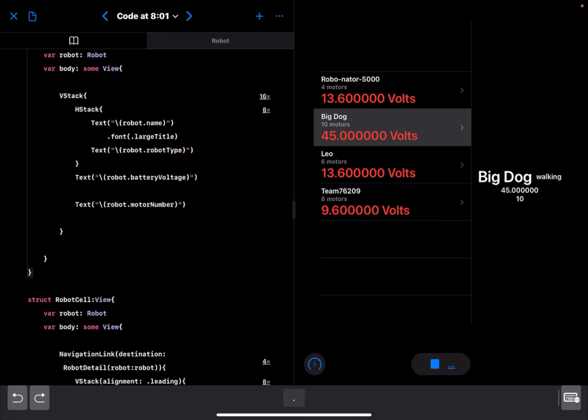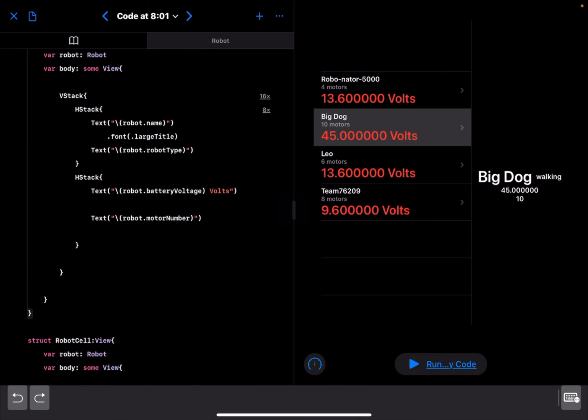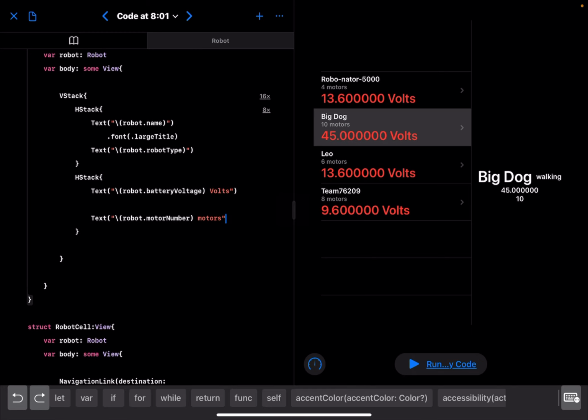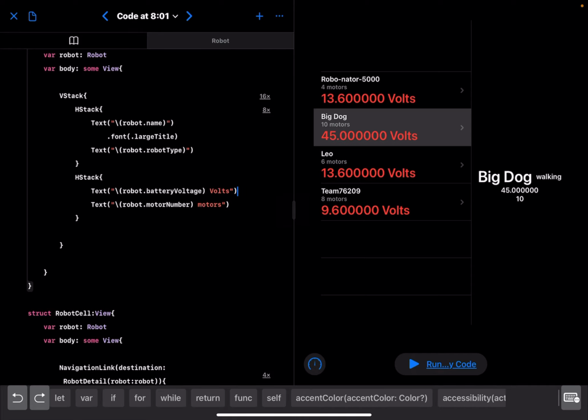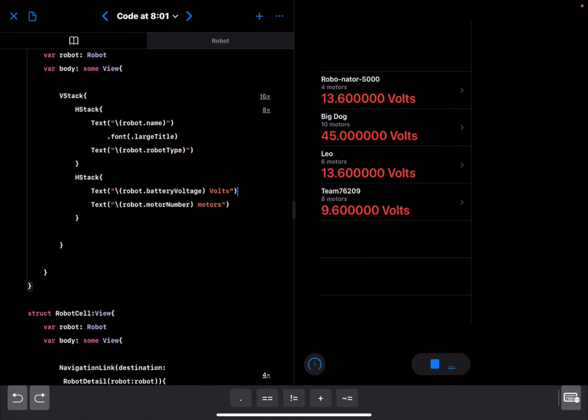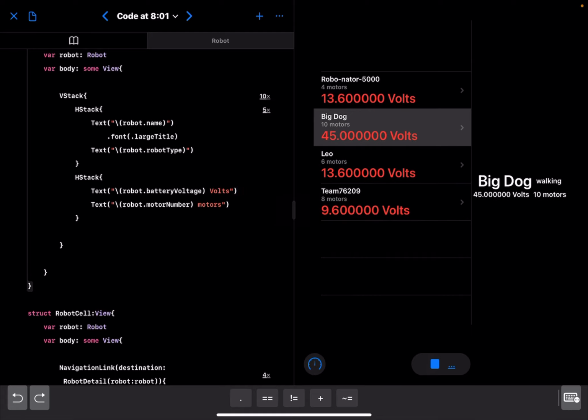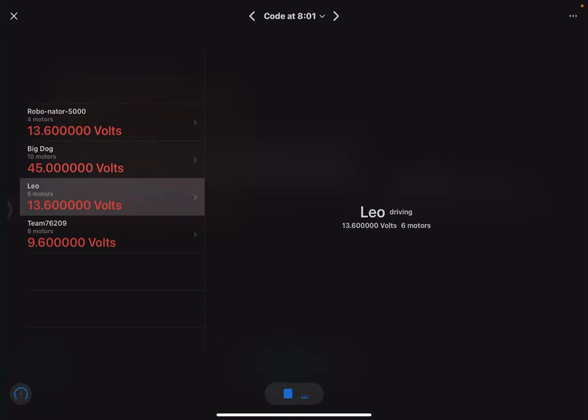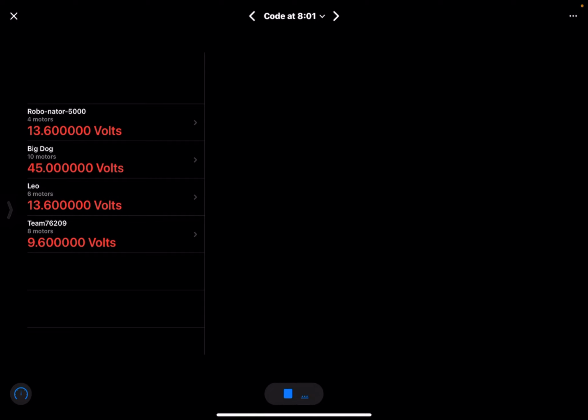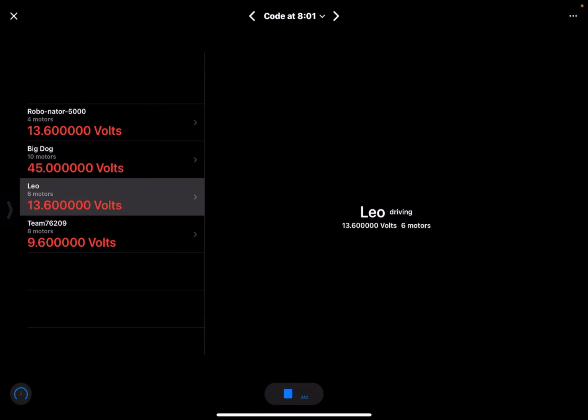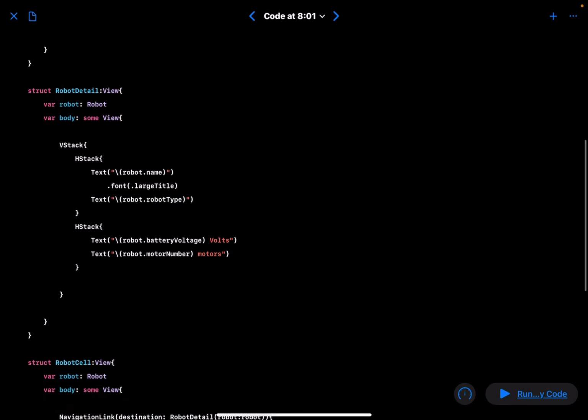And maybe I'll put the voltage and the motor number also below in a horizontal stack. All right, and so we'll also add some more descriptive language there so that it's actually showing what it is. Okay, so now we can sort of see that happening. Let's actually make this bigger and rerun it. And now we can see that those things are showing up okay. All right, great.